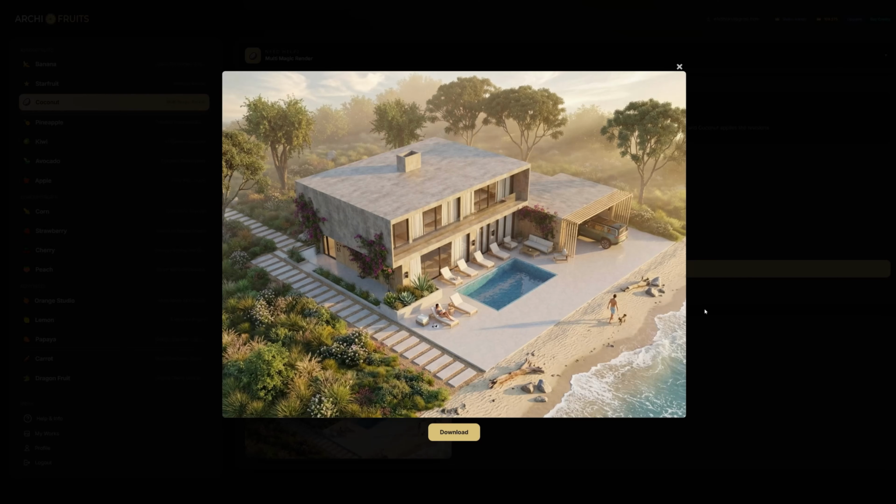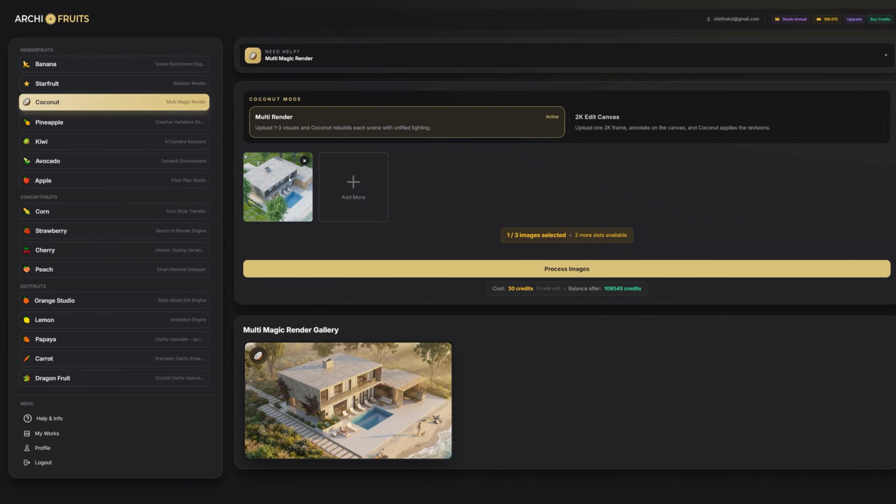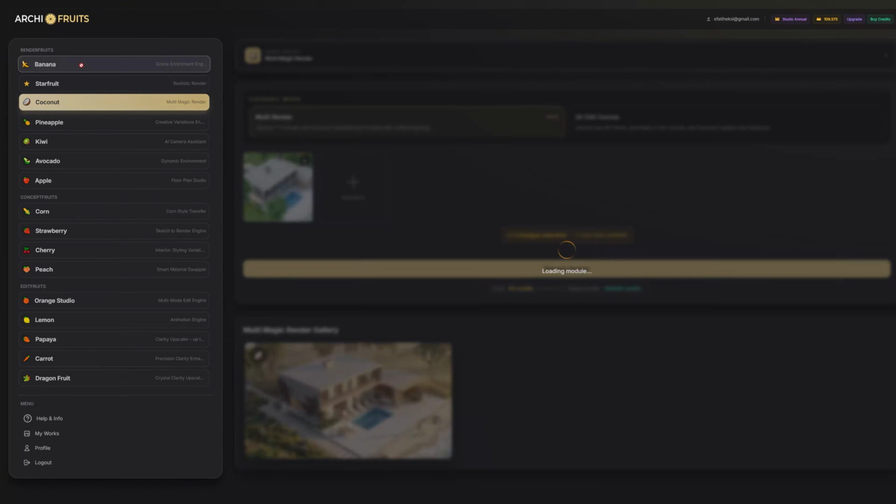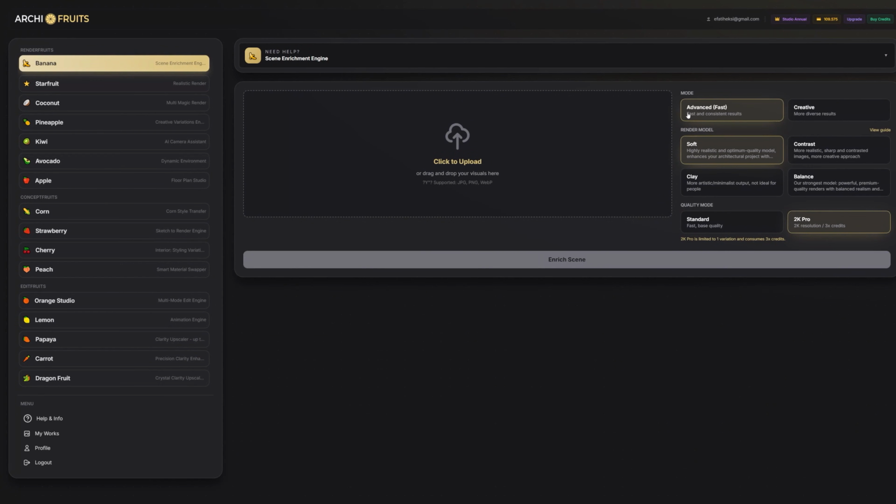As you can see, it was a nice render. But we can see very clearly that it interfered with the angle. We're actually getting a view from higher up, not like this. It's exactly what I was afraid of. Now here in the advanced section, we're switching to Banana. In the advanced section, we're rendering the same angle again with Banana 2K Pro.